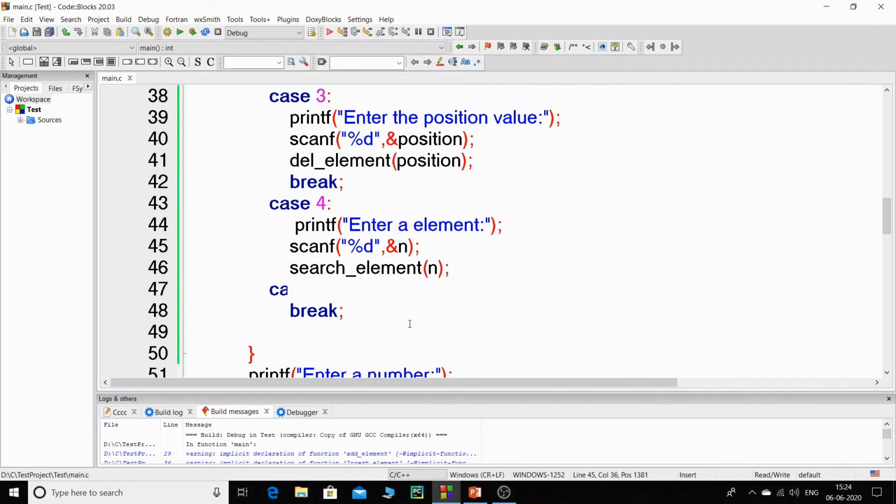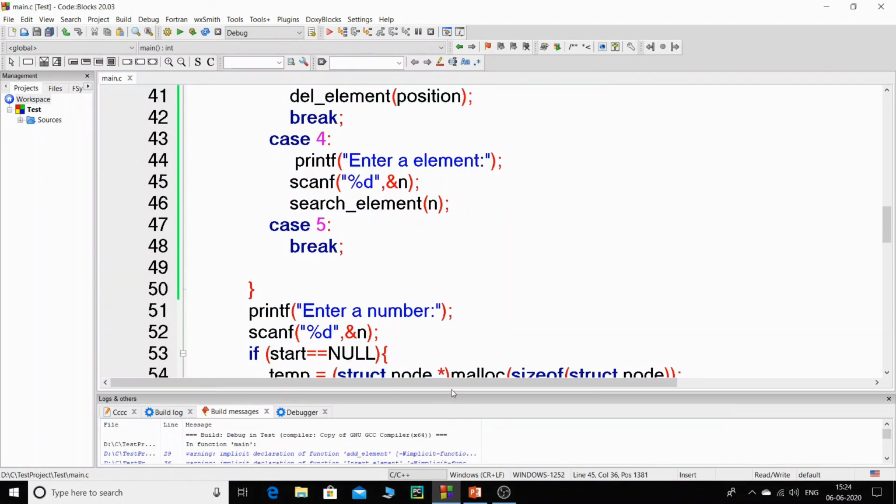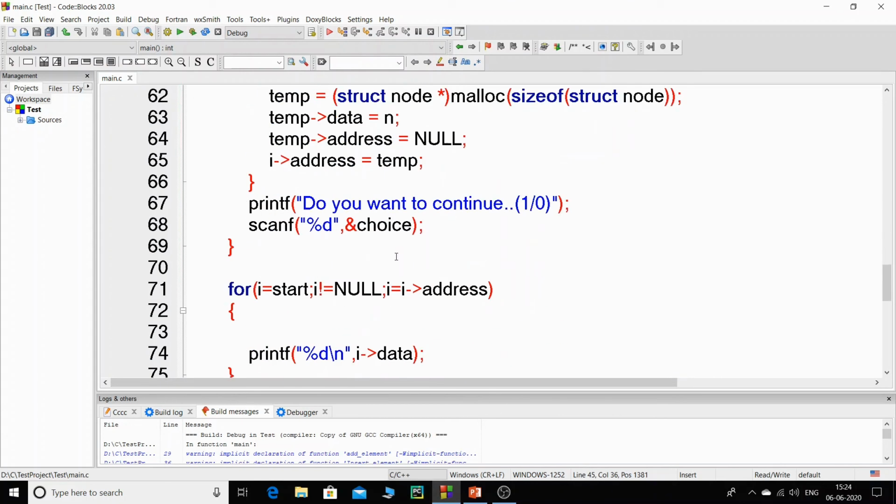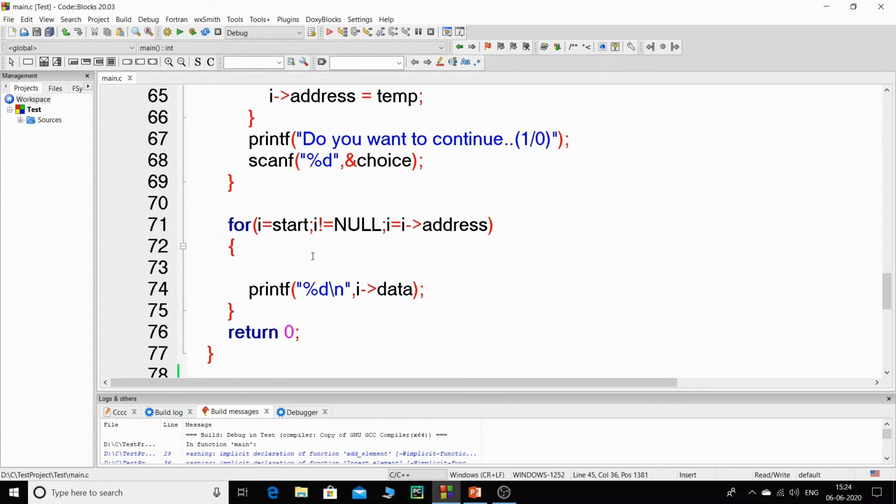Now this is an absolutely error-free program, and so I'm ending this video here, and in the next video we are going to do the coding for these functions.